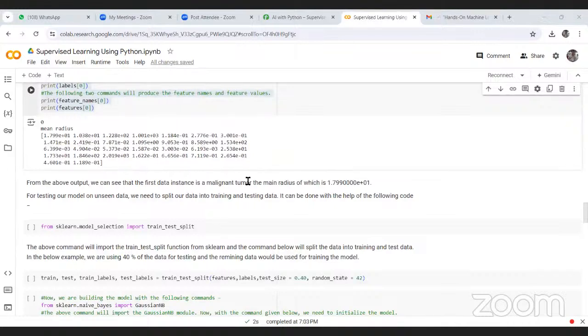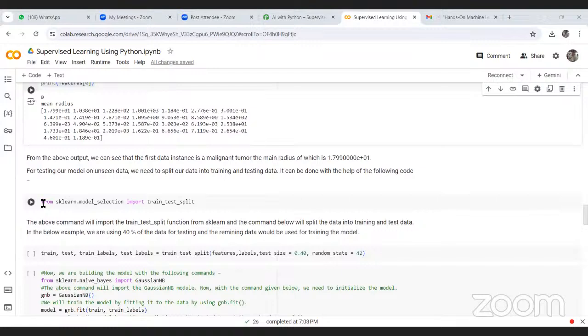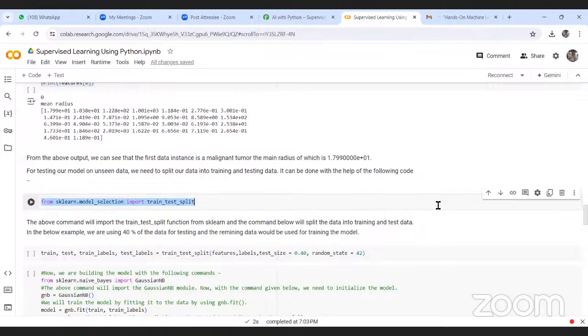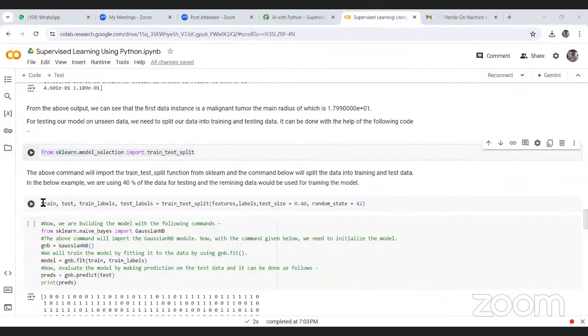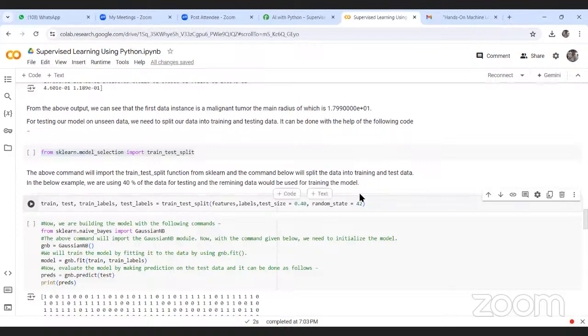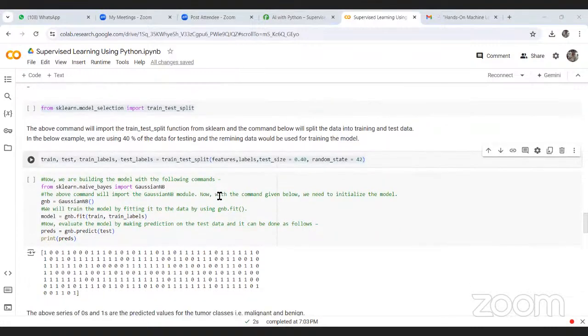Here also you can see the first data instance is 1.799e+1. That is the first one you are getting. Again, it is the same command here: from sklearn model selection, import train_test_split. Here also you are using 40% data, and random state you are putting as 42. And then you are importing Gaussian from naive Bayes, and you are fitting the model.